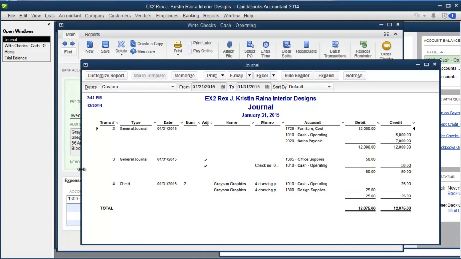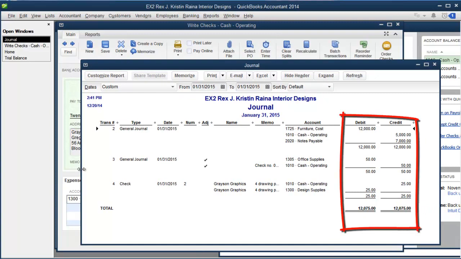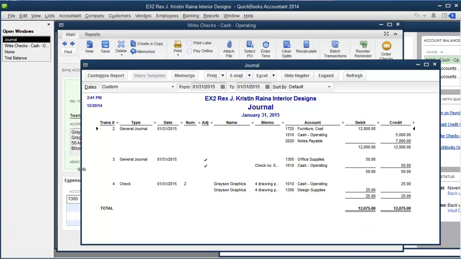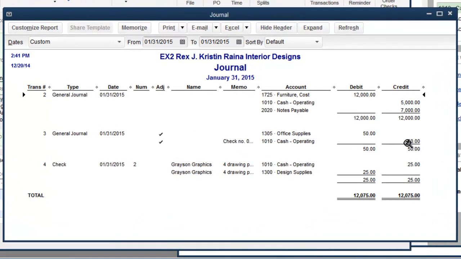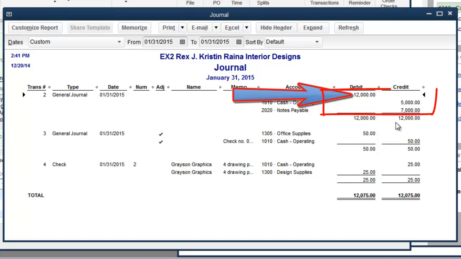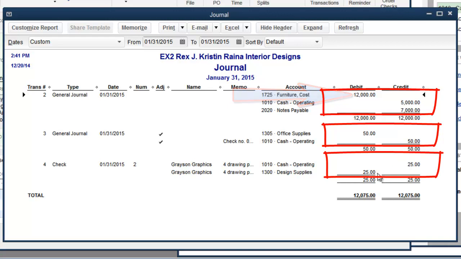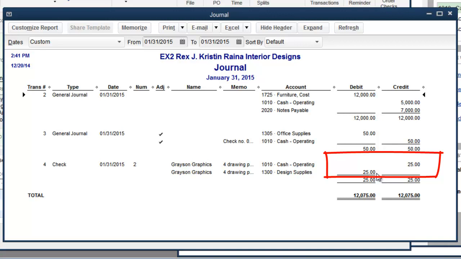So if you were ever curious what the debits and credits were for a transaction that you entered into a special journal window, such as write checks, you can open a journal report to see the resulting debits and credits to see if it makes sense to you. For example, when we bought the office supplies, it debited office supplies and it lowered cash with a credit. Notice that usually QuickBooks lists the debits first and then the credits, like in these 2. But every once in a while it will list the credit first. Don't worry about that, it's just a formatting issue with QuickBooks.